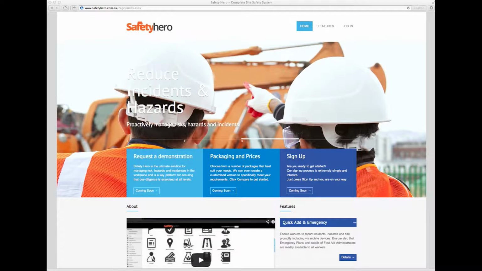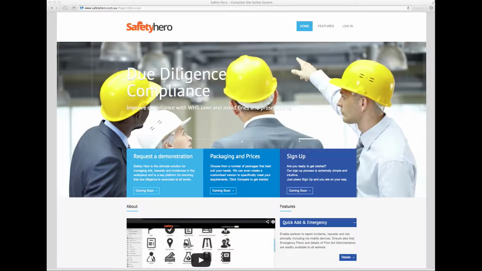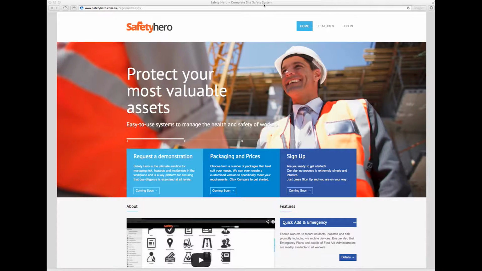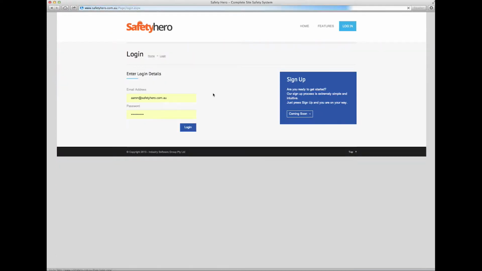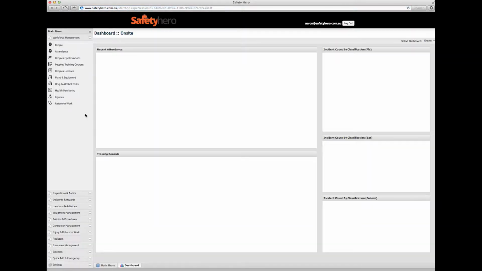In this demonstration, I'm going to give an overview of how to log in and just a general overview of the system. So here we are on the main safetyhero.com.au webpage, and I'm going to click the login screen to get to the login details. I'm going to sign in as this person, Aaron at safetyhero.com.au, with the password and username already sitting there.